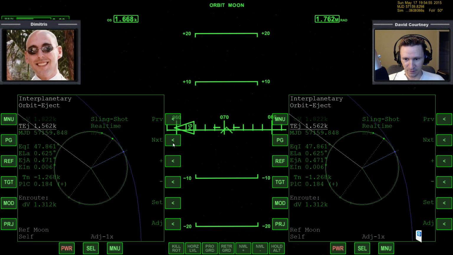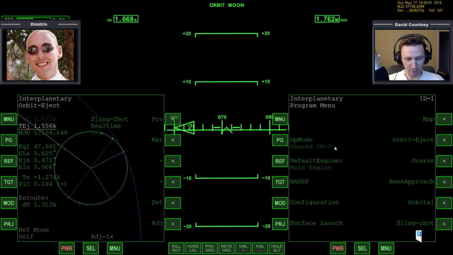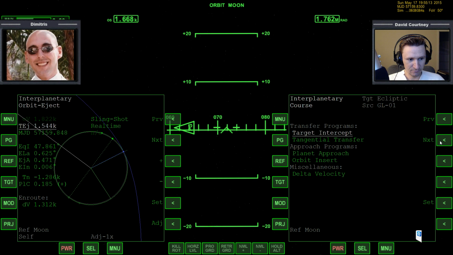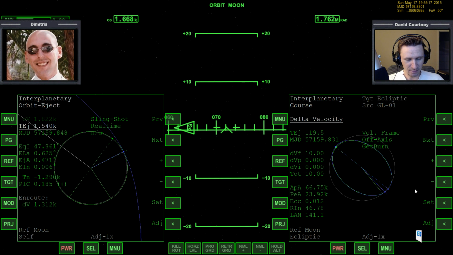Okay. So now on the right side, which is shared, I want to bring up the delta velocity program, but do I want to unshare this side first? Exactly. We're going to stop sharing it, so we can set up an independent trajectory over there. And we're going to copy the burn parameters from the left side. Okay, so bringing delta velocity up on the right. And do we need to target Venus first, or?